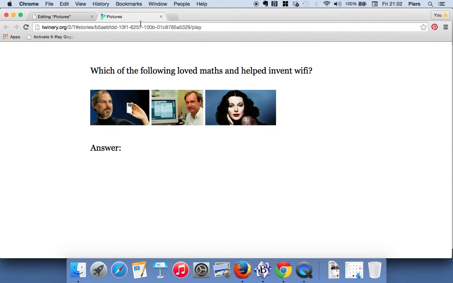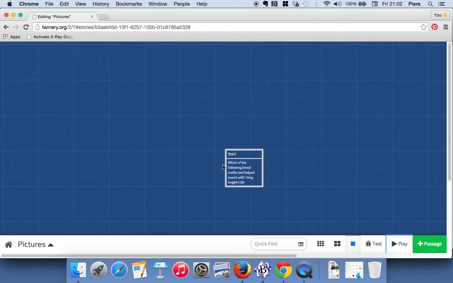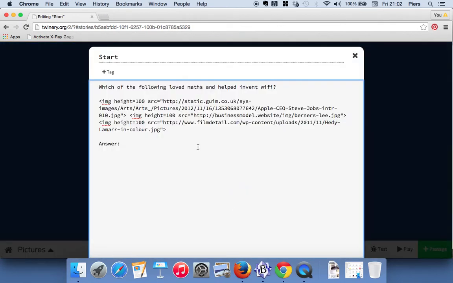The answer, well, which would you guess? Correct. The answer is the film star mathematician Hedy Lamarr. She invented something called frequency hopping. I hope that helps you understand how to use images.